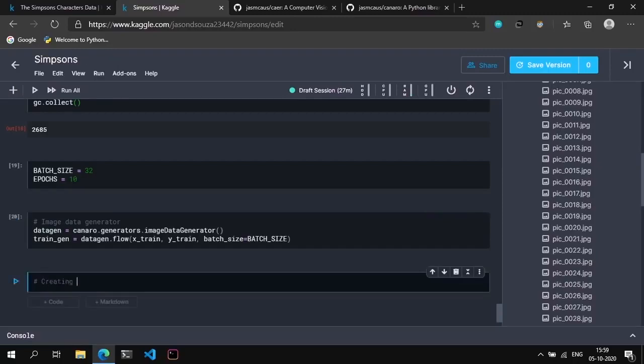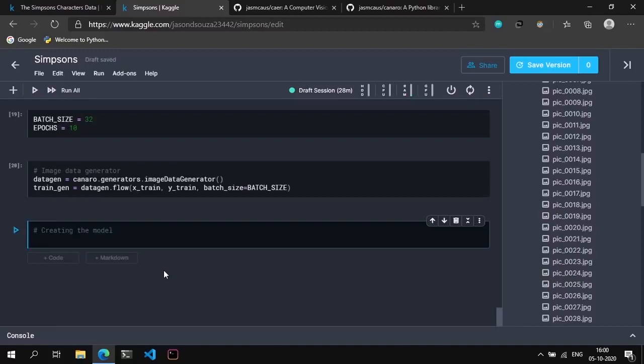So let's call this creating the model. Now, before making this video, I actually tried and tested out a couple of models and found that one provided me with the highest level of accuracy. So that's the same model architecture that we're going to be using. So we're going to say model is equal to canary.models.createSimpsonsModel. We are going to pass in an image size, which is equal to the image size. We're going to set the number of channels equal to the number of channels. We're going to set the output dimensions to 10, which is basically the length of our characters.